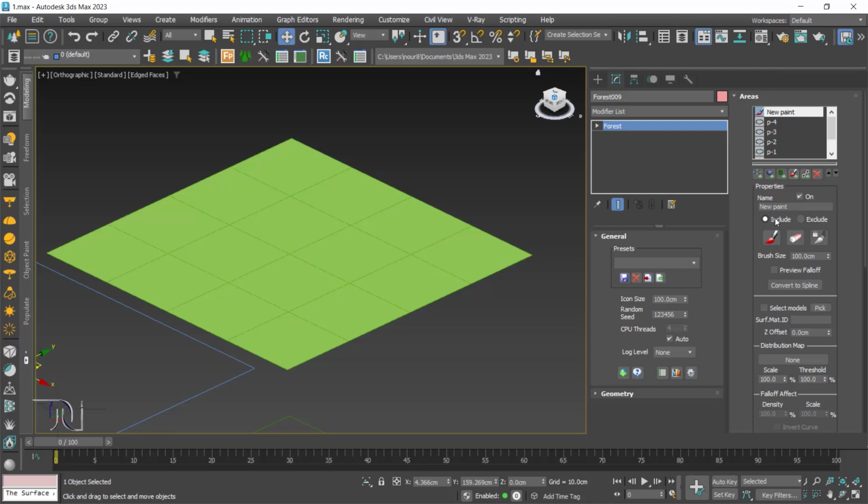Then define whether the new paint area will be an include or exclude area. Then select the brush and paint. Use the eraser to delete the unwanted parts.